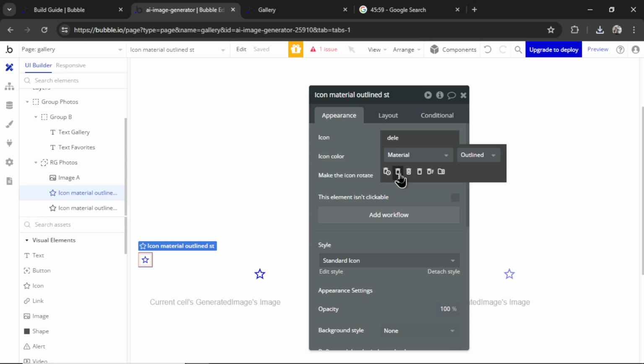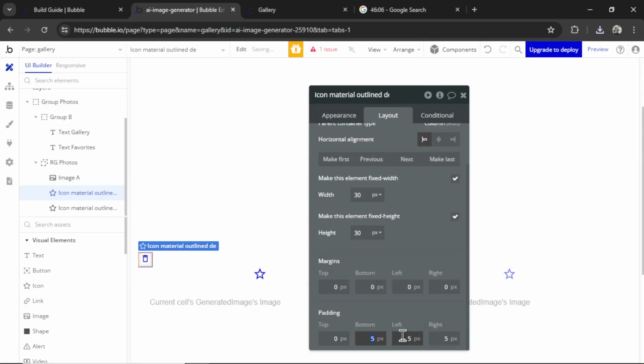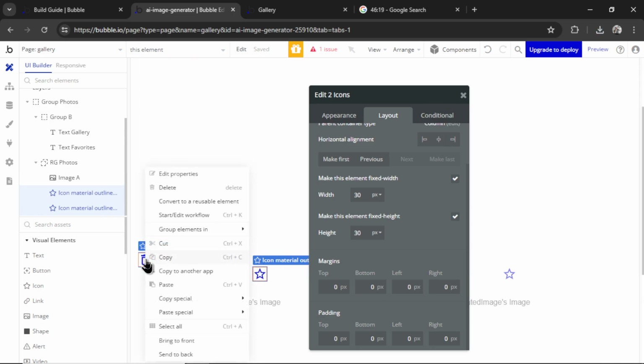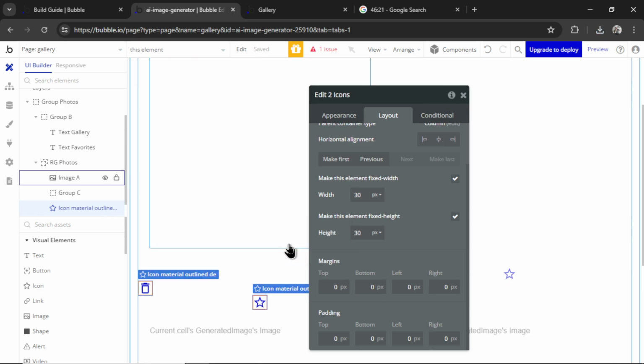Here is a garbage can icon. Let's remove all of the padding again. Try to make it the same size as the other icon. And I'm going to hold both of these, right click, group elements in a row container.